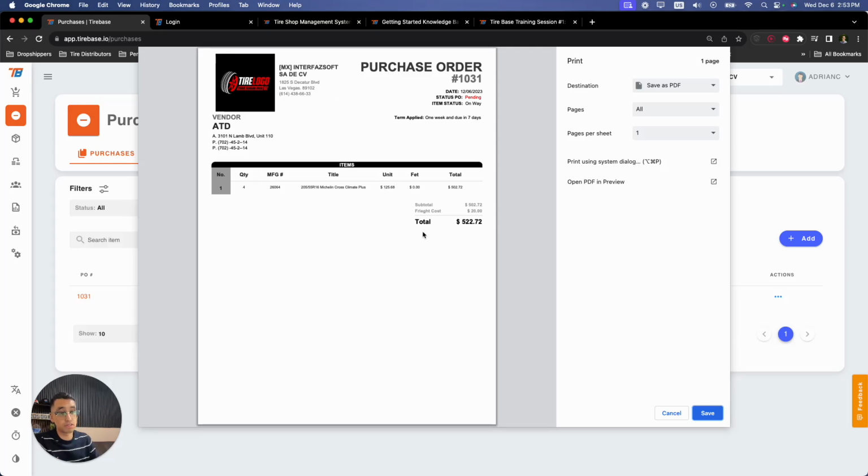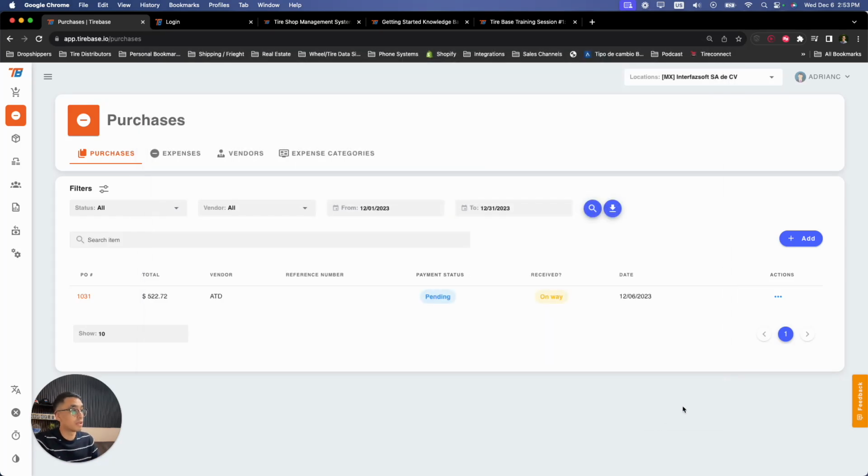So we could keep that in paper if you want to, which I don't know why you would need a paper PO. Like I get the whole process, but anyways, we do want to give you that option if you want to print out the paper PO, but ideally you just need it digitally, right? That's what we're trying to strive for. And so here immediately we could see that this PO is in pending status, meaning we haven't paid it and it's on the way. So we haven't received it yet.